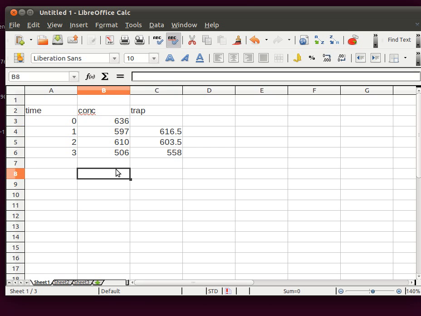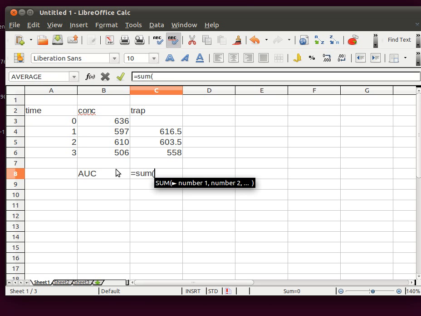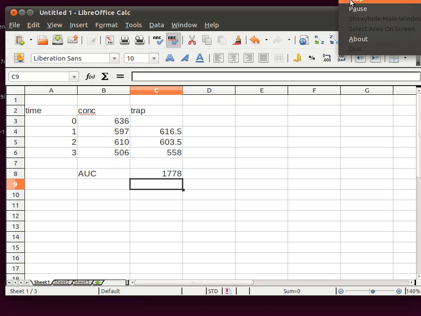And then finally, to get the area under the curve, put AUC, all I've got to do is add those 3 trapezoids together, and I've got my area under the curve statistic. Now you should be able to take this idea and go from there to do any kind of area under the curve that you want. So hopefully that helps. If not, let me know and we'll figure something else out.